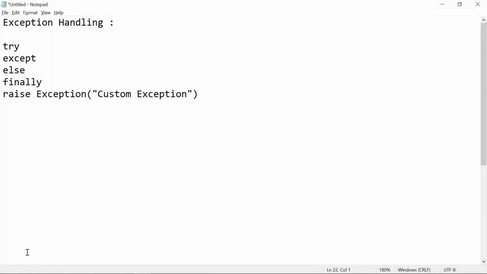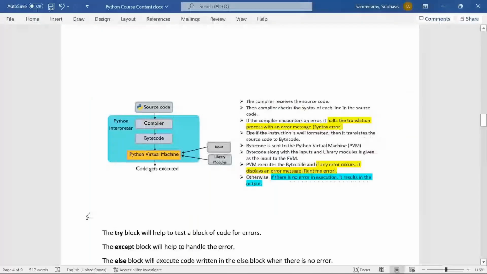Let me take you to the previous section, where we discussed how errors or exceptions get raised during runtime. Once we are done with the source code, we are going to execute it. But during the execution, what happens? The compiler is going to check for syntax related errors, and if there are any, it will flag them. So that is a syntax error. If there is no syntax error, then the bytecode will be generated and sent to the Python virtual machine, or PVM.